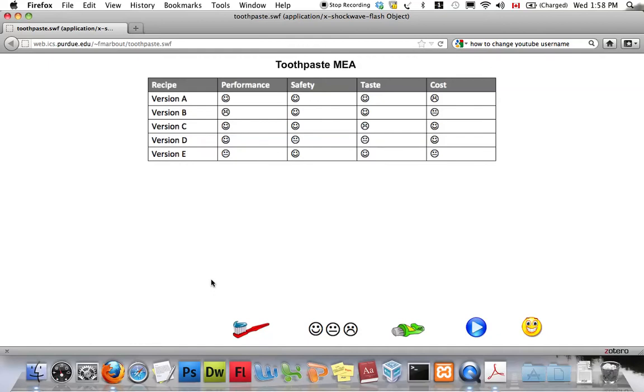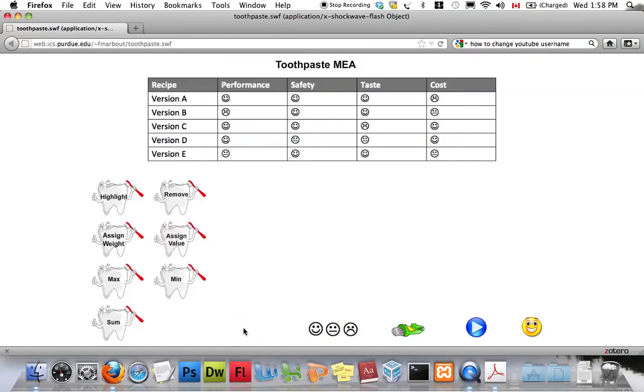So we have to choose an action. If I click on the toothbrush, in this prototype we have 7 different actions. I can highlight some faces in the table to see how many smiley or sad faces I have. I can remove some faces. We can assign weight to different columns in the table if I think, for example, performance is more important than, let's say, cost.